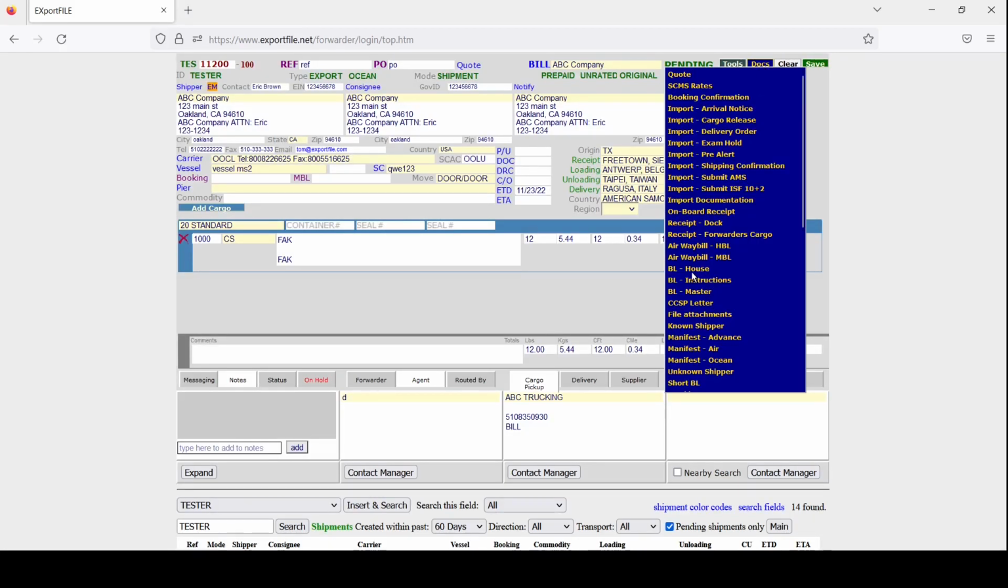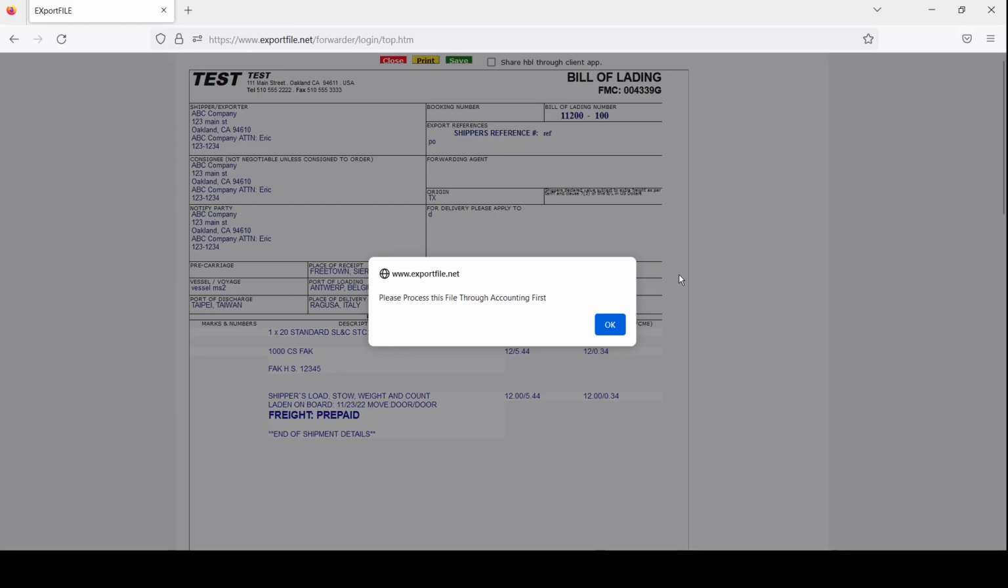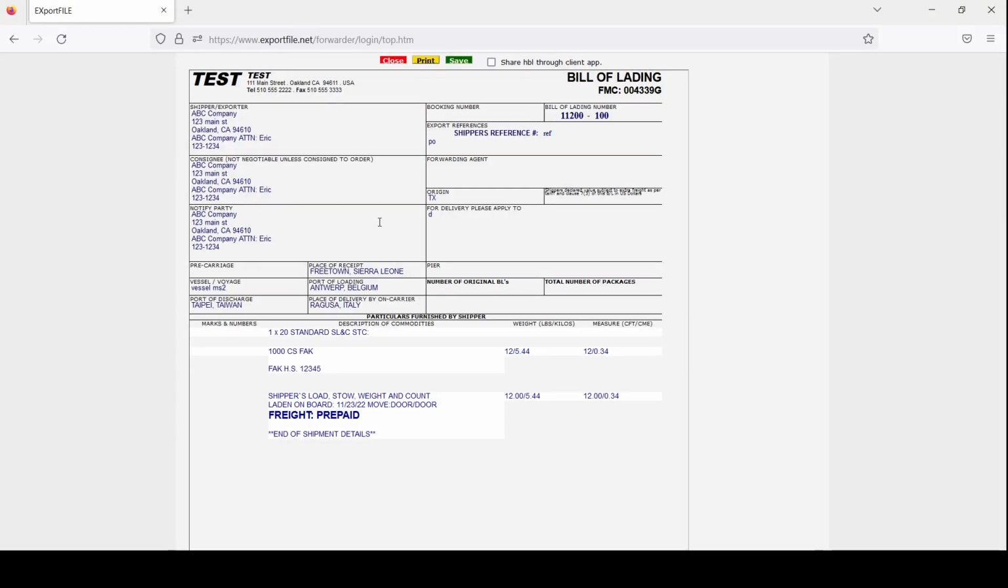And for example, if I go down to the house bill of lading, similar thing, it does want me to add some accounting to this first. I'll just click OK here. And here, for example, is a bill of lading document. Again, it's just transferred in whatever it can from the main screen.